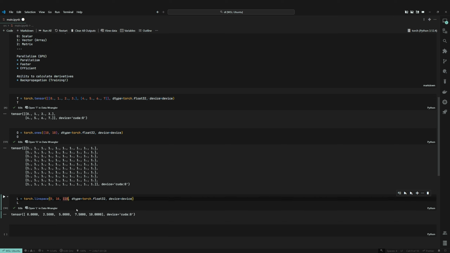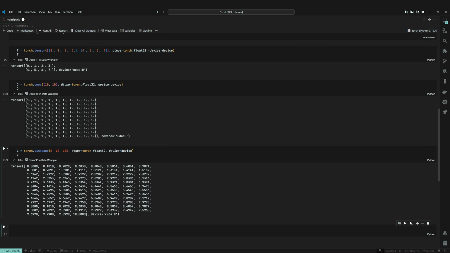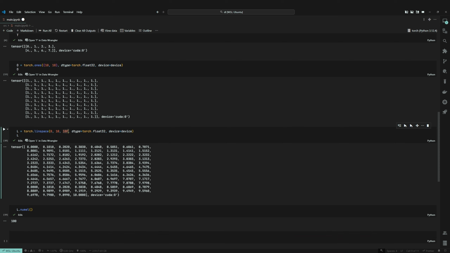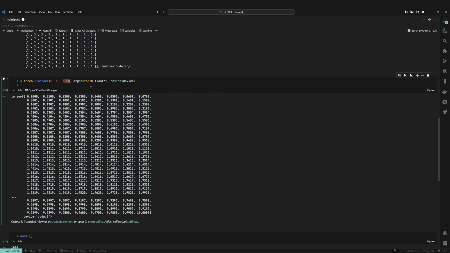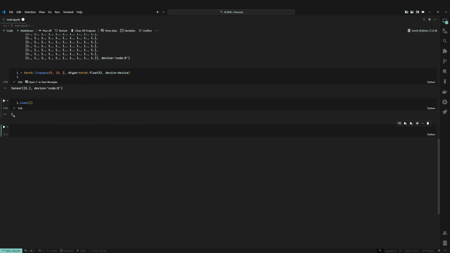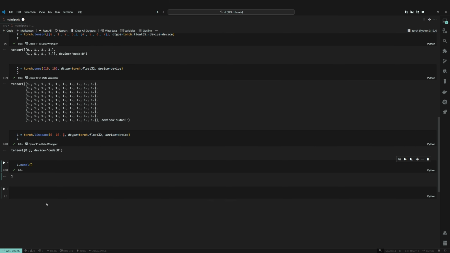I can just type in any number of elements, and it will adjust the step size based on the number of elements I want. So if I create this, and check how many elements there are, I will get the number that I put in as a variable here. I can also type in 1,000, and this will be 1,000, and I can also type in 1, and I will get 1. That's just another way of creating a tensor.